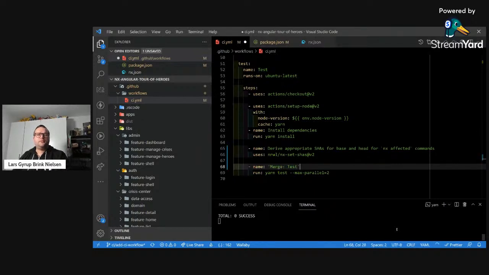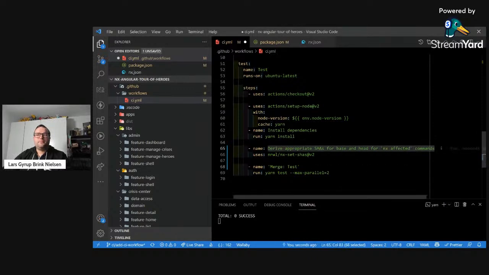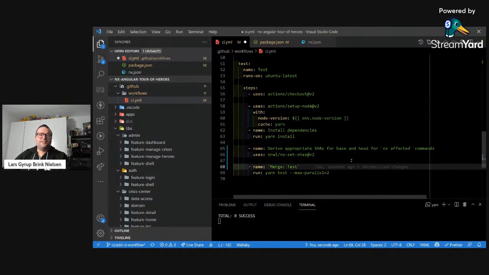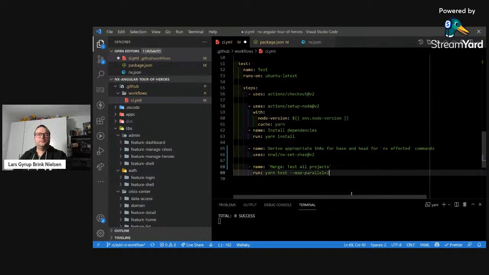now we need a quote because we're using this colon character. Most of the time, you don't need to put strings in quotes in YAML, which is kind of nice. If you add a colon, you will need to put it in quotes. Can be single quotes or double quotes. So merge, test all projects. That's the command we already have.